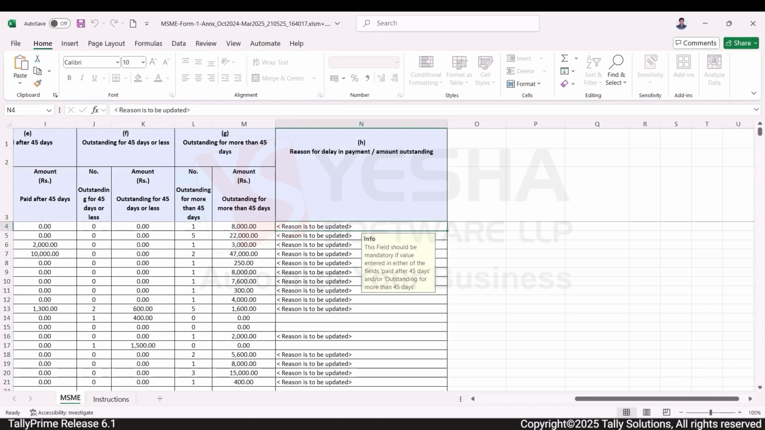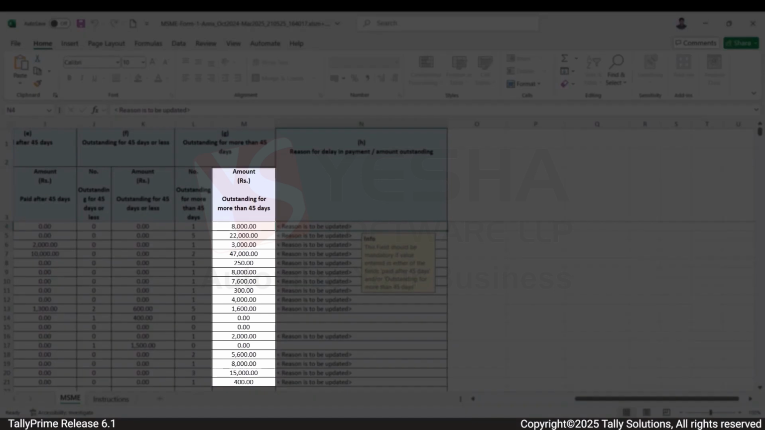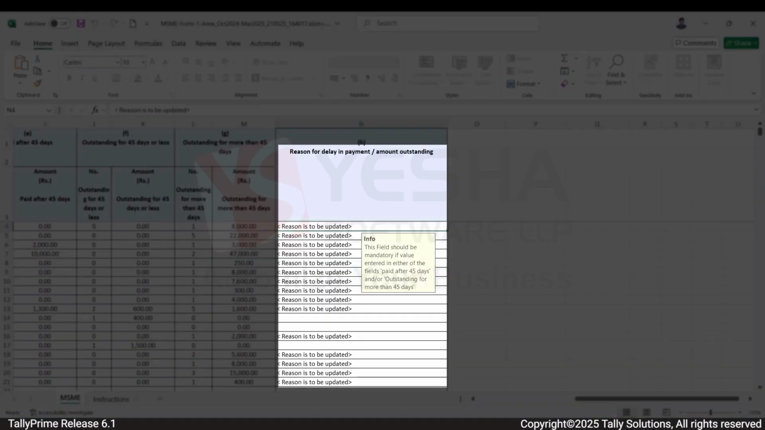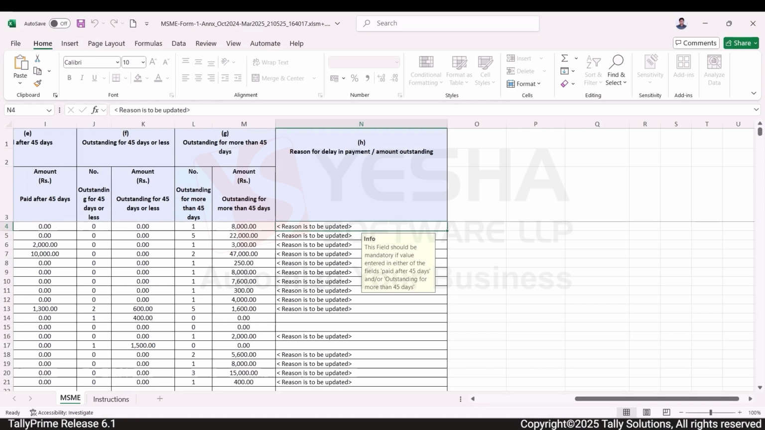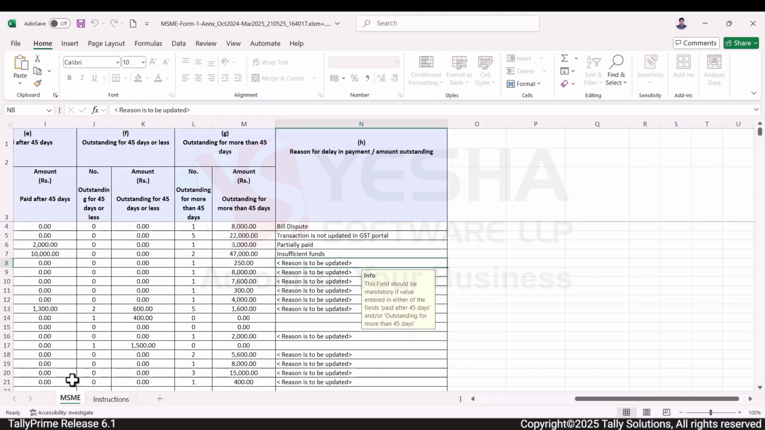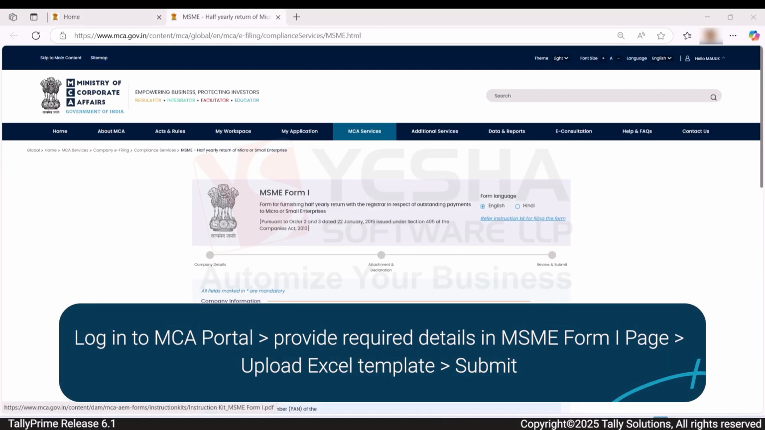In case there are any values under the paid after 45 days or outstanding for more than 45 days columns, the text "Reason to be updated" will appear in the Reason for delay in payment or amount outstanding column. Update the relevant reasons under the reason for delay in payment or amount outstanding column as applicable against each MSME party. Press Ctrl S to save the file. Log into the MCA portal and upload the MSME Form 1 Annexure Excel template.